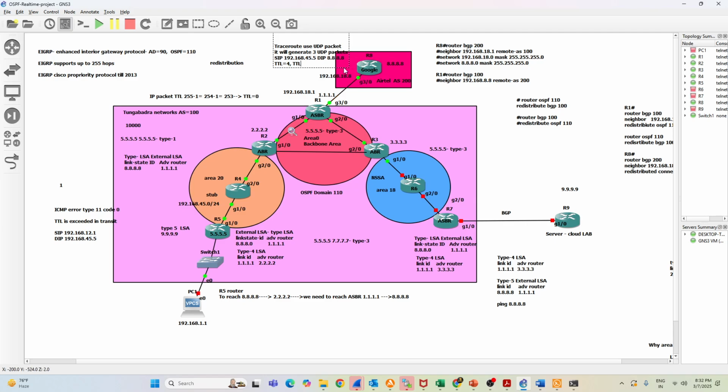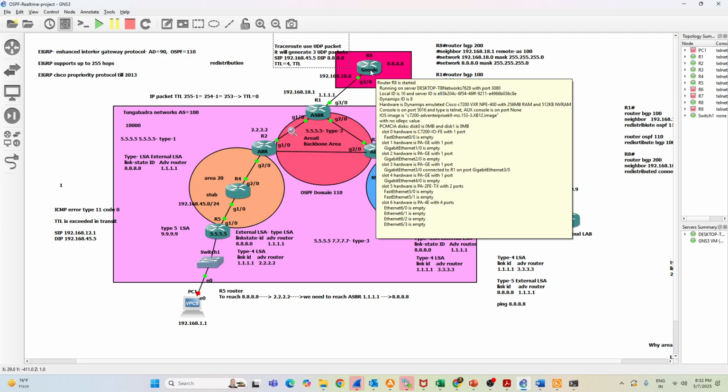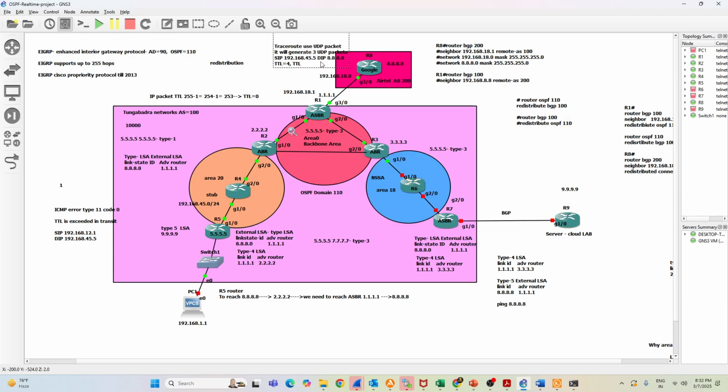So the Google router will check that the destination IP address is its own IP address, so it will give you a response. What is the response now? Type 3 ICMP, type 3 code 3. So what do you mean by type 3? It says destination unreachable, port unreachable.